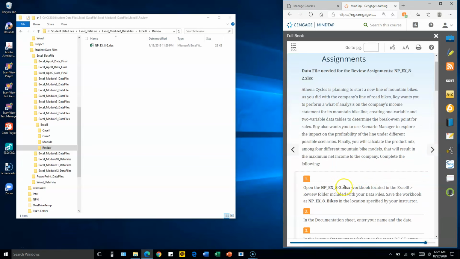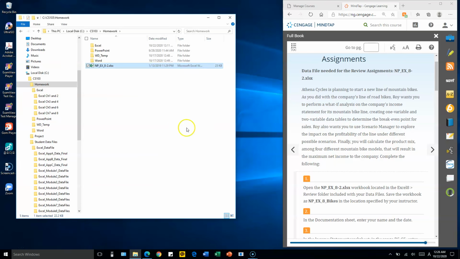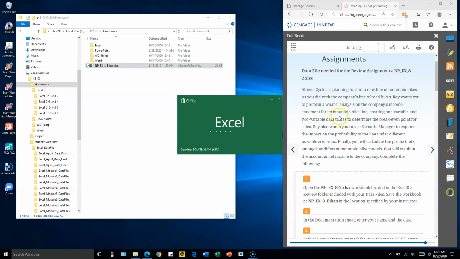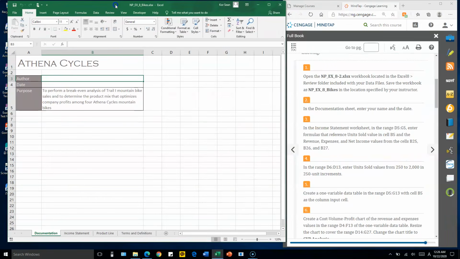Okay, now rename 8-2. Open the file and then rename it as underscore bikes. Okay, and then replace this with your name and today's date.